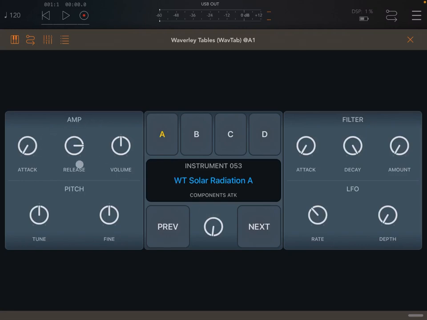Here you have your amplitude, your simple ADSR, so you have your attack, release, and volume, so it's very simple. As you change the control, it gives you a little help there. You have a pitch in semitones here, also fine-tuning. And then you have attack, decay, and amount for filtering. And then you have an LFO on the amplitude, where you can set the rate and also the depth. So in itself it is actually a very simple user interface.